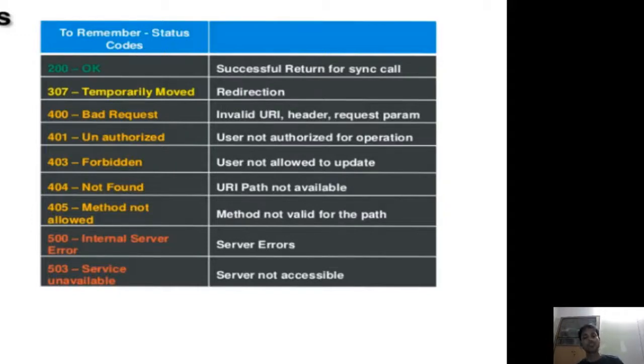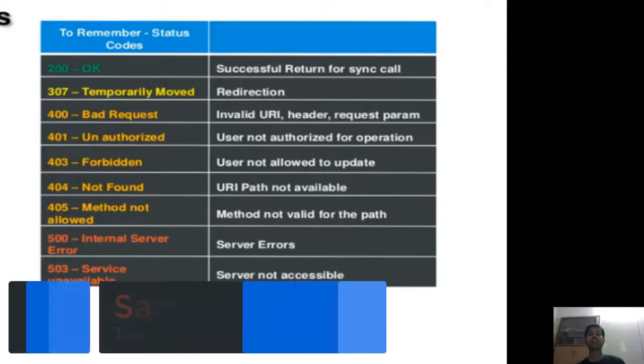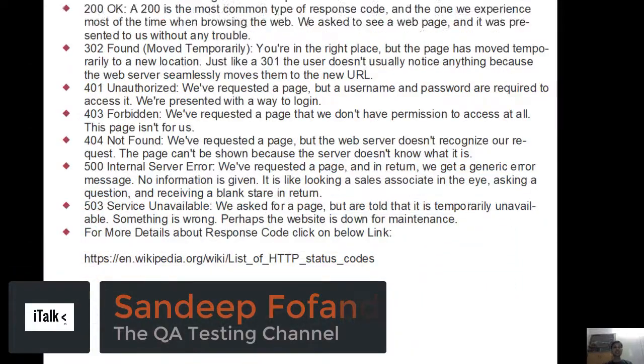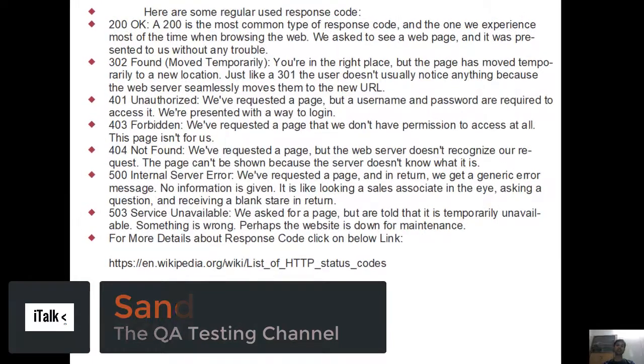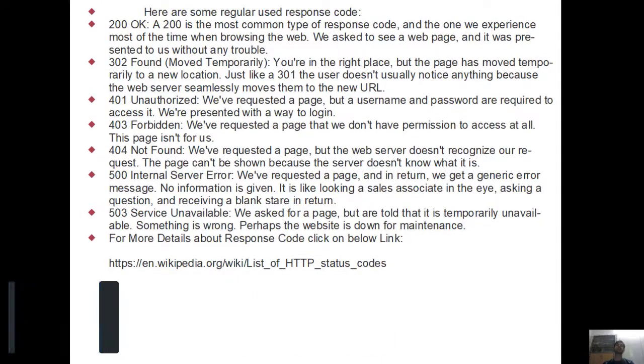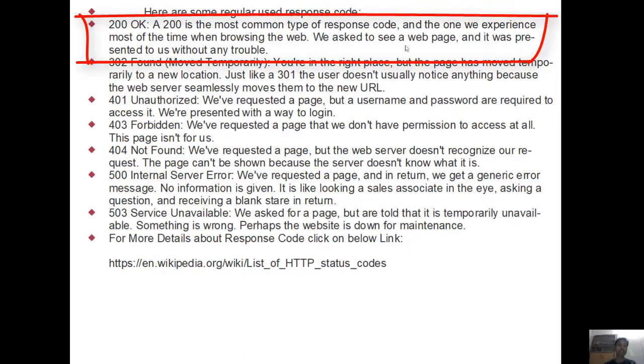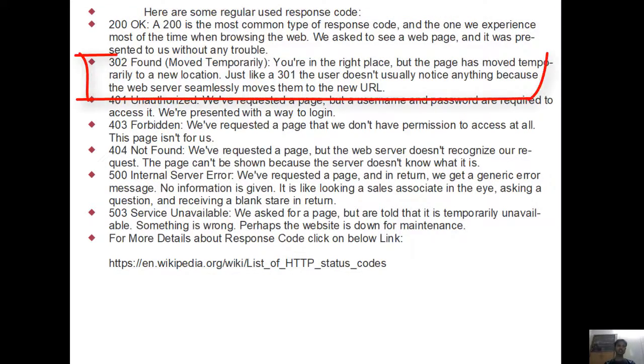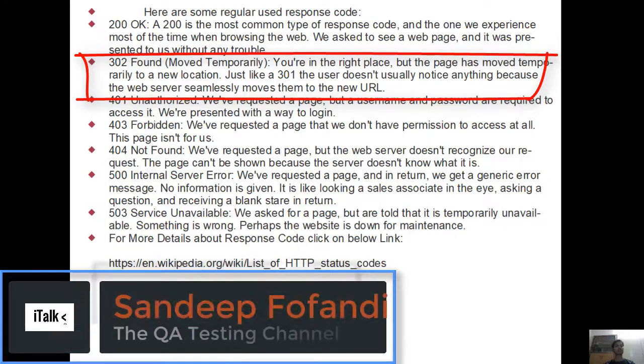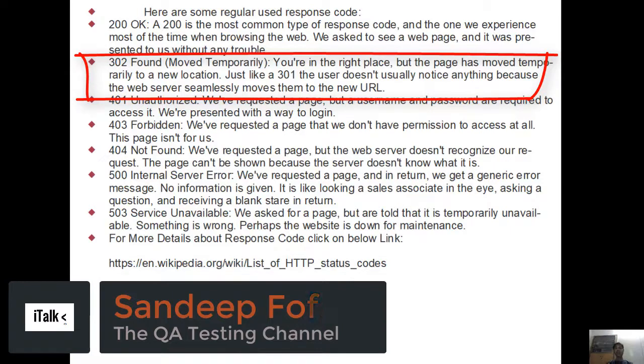But there are different status codes we have defined on the next screen, just some basic examples of the different response codes. Here we can see 200. 302 is moved temporarily. If you are in the right place, but the page has moved temporarily to a new location, you will get a 301.